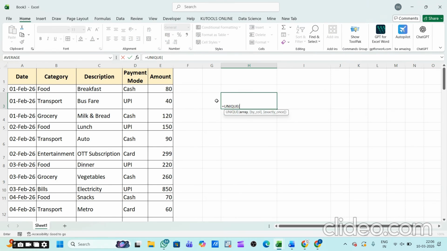Many of you might have heard about this unique function. Unique function is basically used to find out different categories from a column. Now in this description column or in this category column, you will find several categories. Like you will find the categories of food, transport, grocery, again food, again transport, entertainment, food, grocery, etc. Now if I want to find out only the unique categories, that is only food, grocery, transport and entertainment and bills, I can use the unique function.